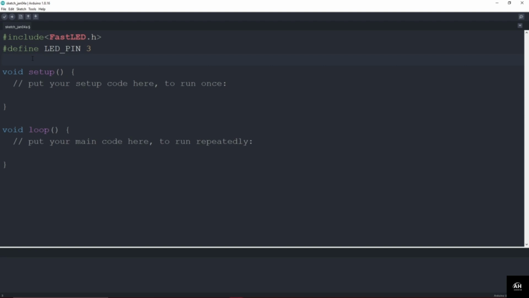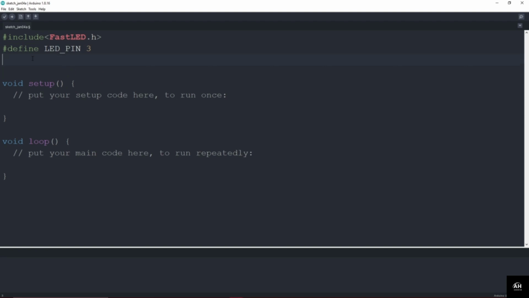And after that, in the next line, we will just type #define number of LEDs. So I will just type NUM_LEDS, and it will be 120 in our case because we have a 2-meter LED strip and it has in total 120 LEDs on it.